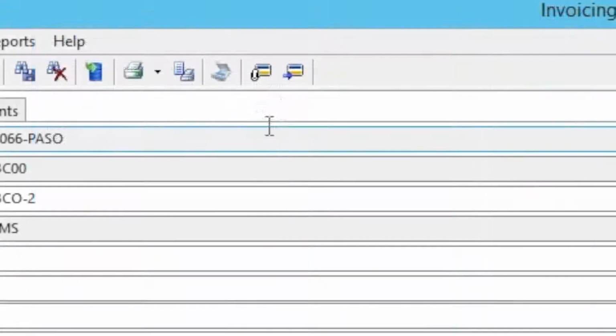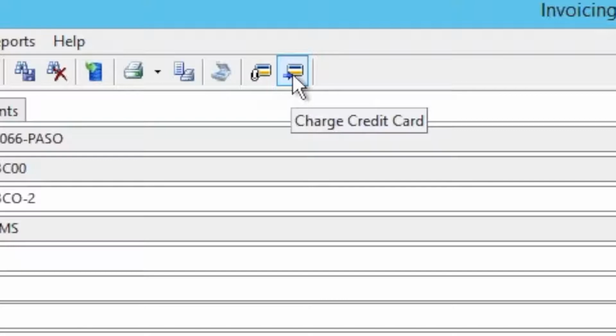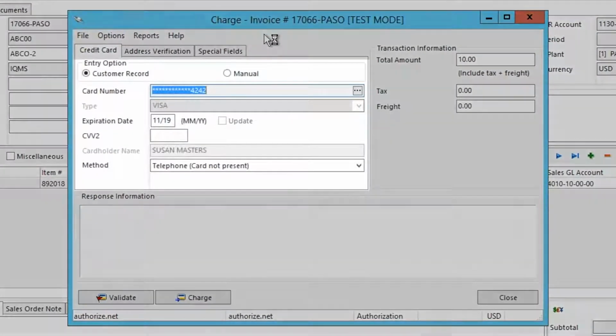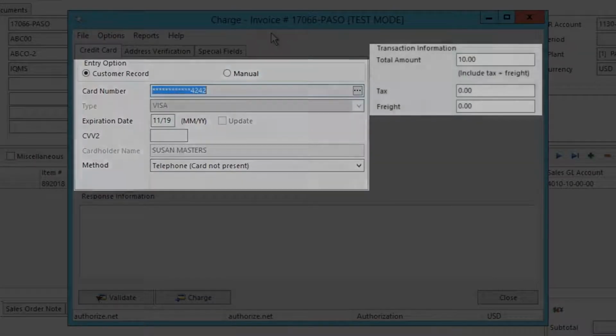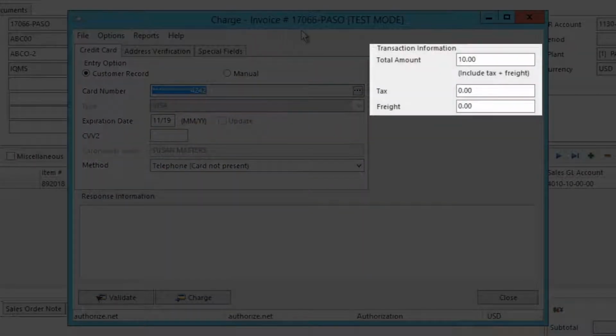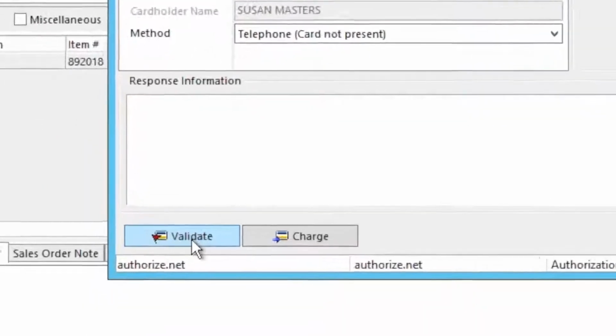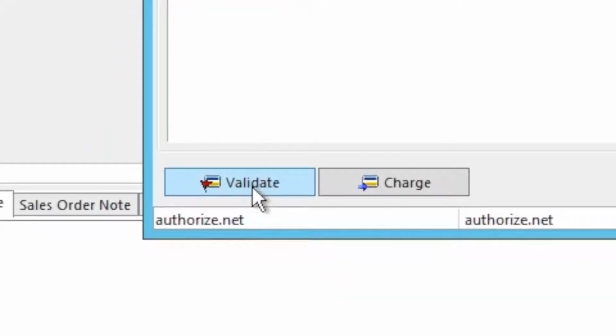With the invoice created, the user can select the same Charge Credit Card icon that we saw earlier. The system will then confirm both the credit card information as well as the relevant details to the sales order, including the total amount to be charged. Again, the credit card information shown here is pulled directly from the customer master record that we viewed earlier. The system provides a quick and easy way to validate the credit card by clicking the Validate button here. Finally, when the user is ready to charge the credit card, they can select Charge here.